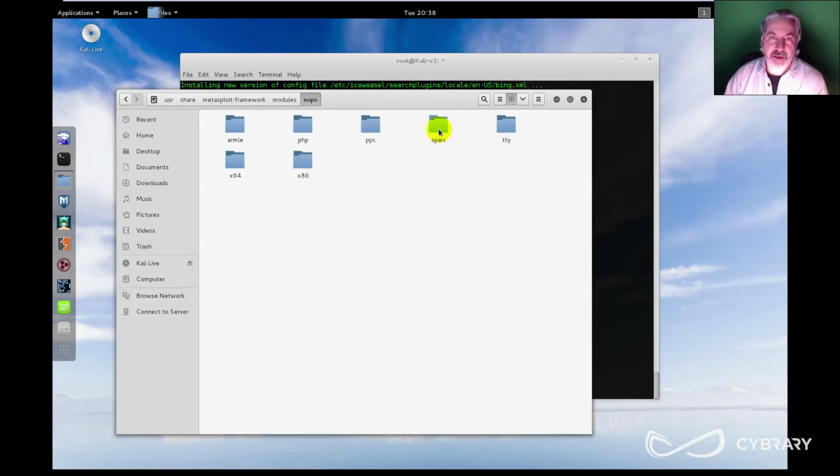A NOP is a no operation instruction, which is used to pad your payloads to make sure that they are sized appropriately, so that if you're having any triggers based on different size files on the remote system, you can try to size them exactly right so that it doesn't become suspicious.